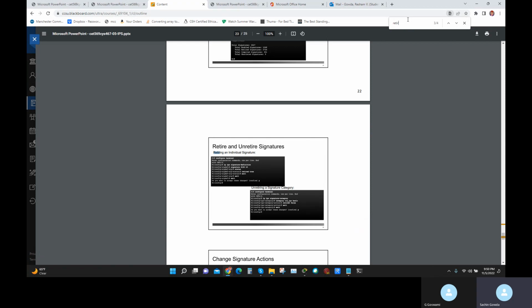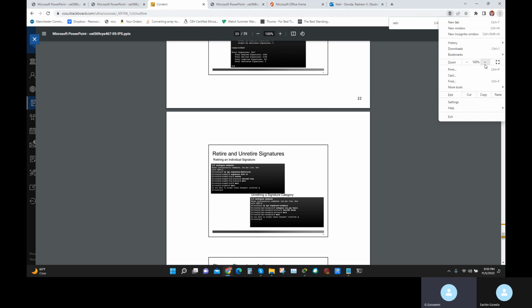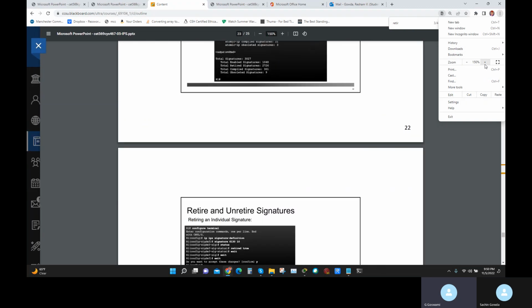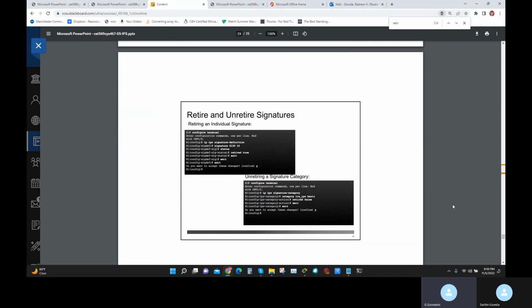Here we are retiring and unretiring signatures. When we started our task, you were asked to create a directory in the flash memory and assign it a name, IPS dir, and all the signatures were stored there. Now, what are all these signatures about?